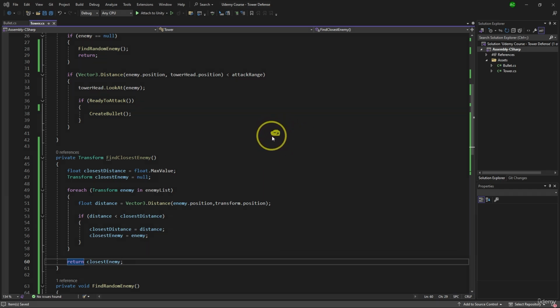Now, because we found the first one, we have this value set to, let's say, 5, right? Now it's not the maximum value, now it is 5. And this was the enemy that we found. Then we found a new enemy in the for each loop over here. We check the distance to that enemy, and it appears the distance is, for example, 7. 7 is not less than the closest distance we got last time, because last time we had 5. Because of that, we're not going to run this if statement, we're not going to update the values, and we're going to skip to the next enemy in the list.